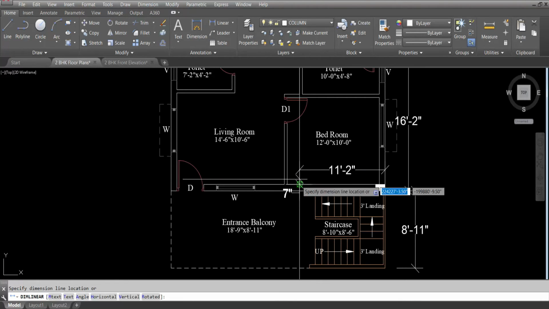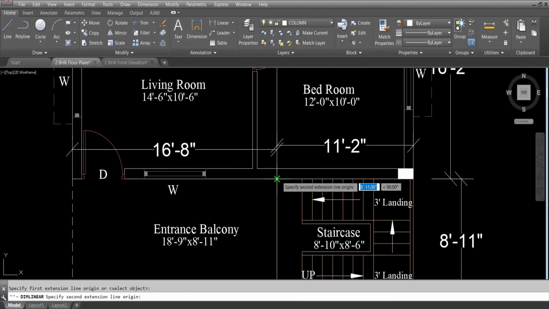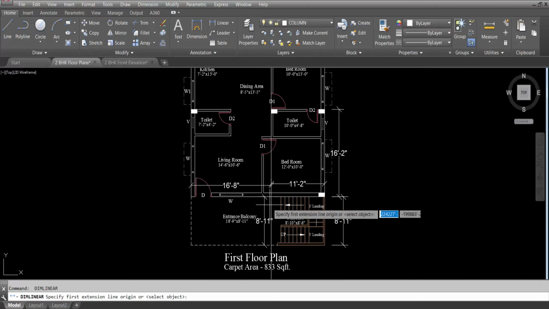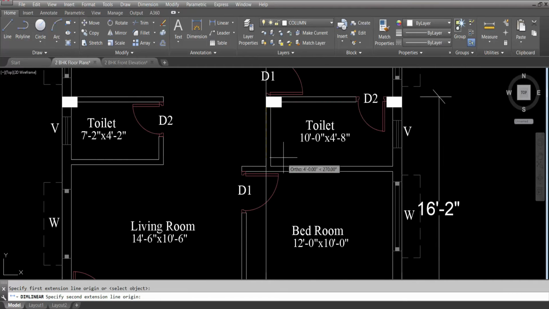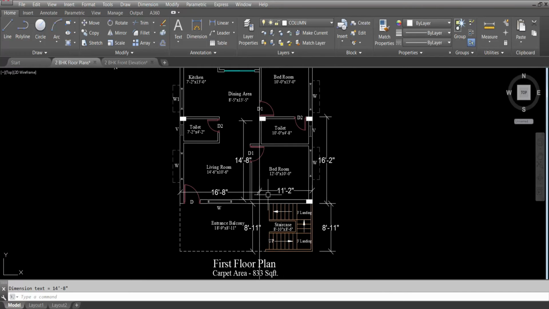Next, this point here to here, this distance 16 feet 8 inch, and this side 11 feet 2 inch, and here to here this distance 8 feet 11 inch. And this distance 14 feet 8 inch. Okay, so the load is coming 14 feet 8 inch minus 8 feet 11 inch. It will come 5 feet 9 inch, and 16 feet 8 inch minus 11 feet 2 inch will come 5 feet 6 inch. Okay, so 5 feet 9 inch we will take as the longer side.